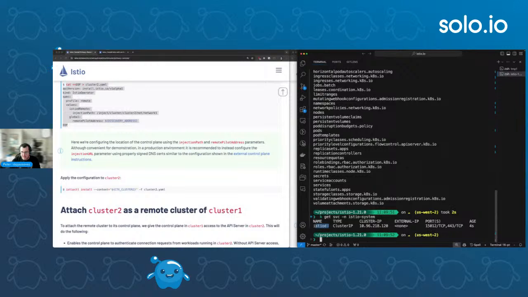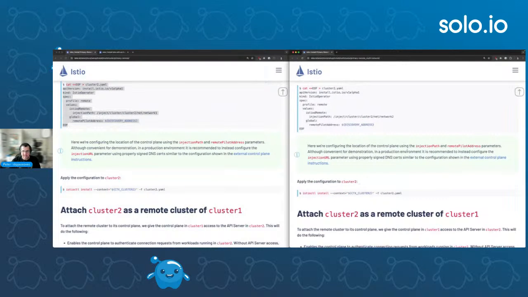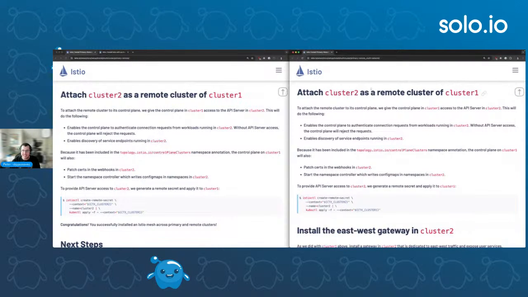So Istio was the only thing installed. There's no ingress gateway in the remote cluster, and it's exactly the same here. So the next step is attaching cluster 2 as a remote cluster of cluster 1. The way to do this attachment is to give the control plane in cluster 1 access to the API server in cluster 2. So this will enable the control plane to authenticate connection requests from workloads running in cluster 2. Without that access, the control plane will reject the request, and it's going to enable the discovery of service endpoints that are running in cluster 2.